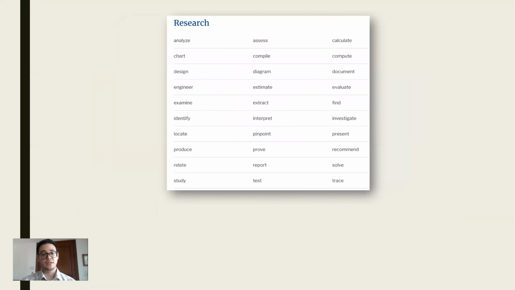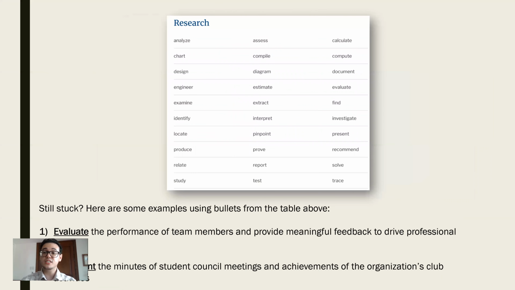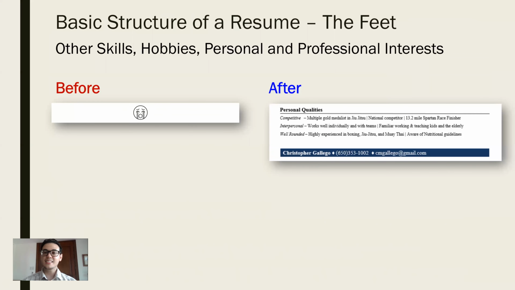Assistance, here are a few keywords. And research. Feel free to skim through the slides, to backtrack. Just spend a lot of time asking, how can I best phrase what I did in my resume to design effective bullet points? Okay? And lastly, the footer: other skills, hobbies, and professional interests.